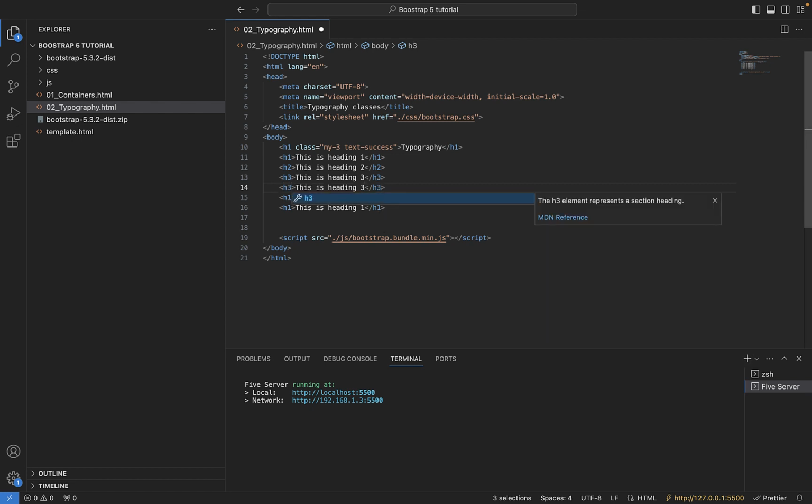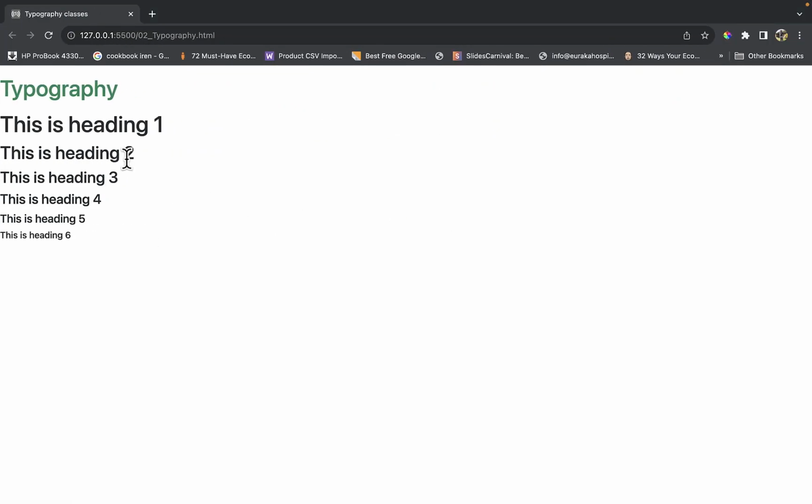This is heading 4. Sorry about that. It allows me to change different things from different locations at the same time, which is just improving my working speed, and it's available to you when you use Visual Studio Code. So if I go back to the browser, this is the default display of heading 1 to heading 6 in Bootstrap 5.